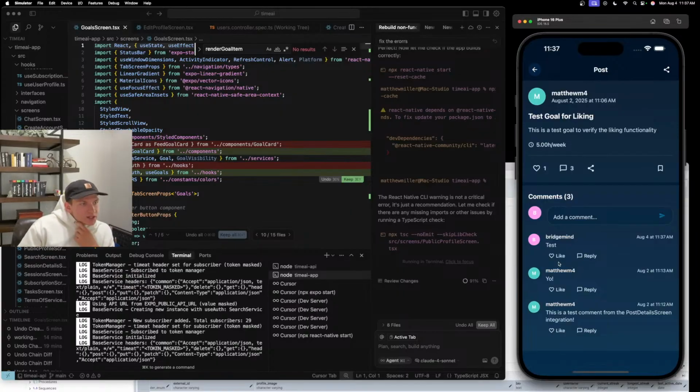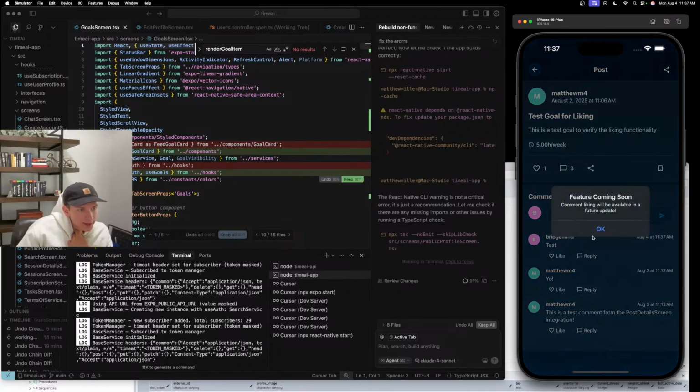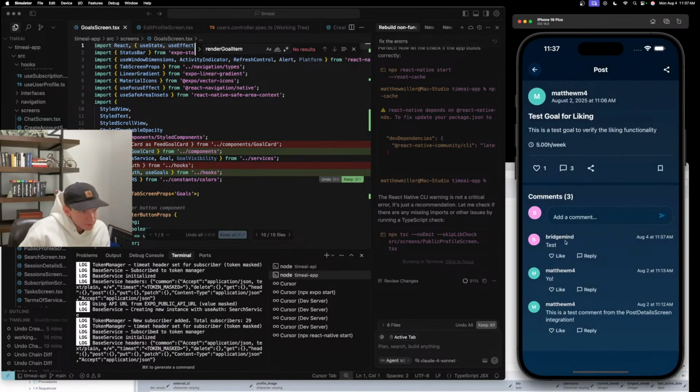So one thing that doesn't exist is the liking of other comments and replying to other comments. That's two pieces of functionality that have not yet been created. So we need to think about what we want to do and what we want this to look like.